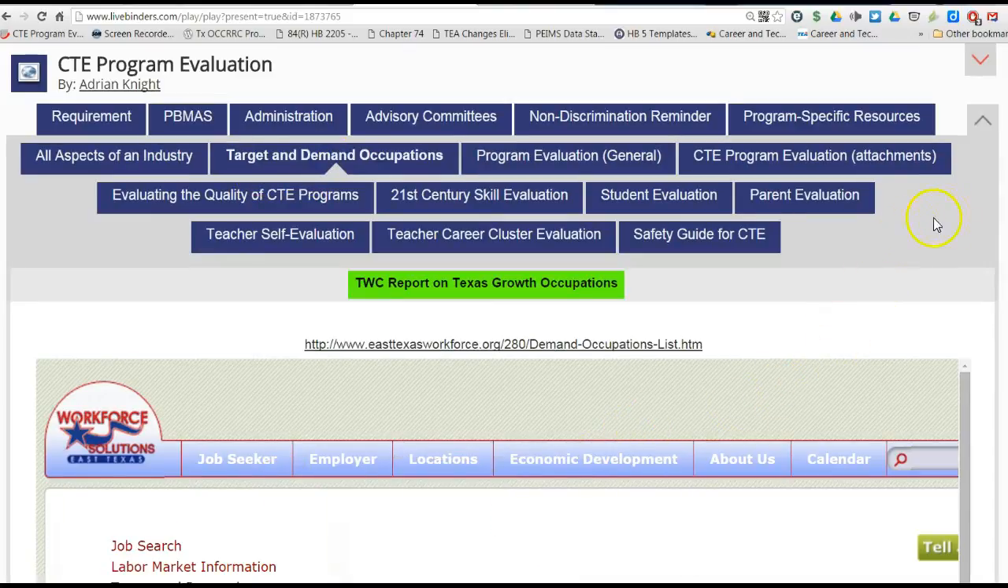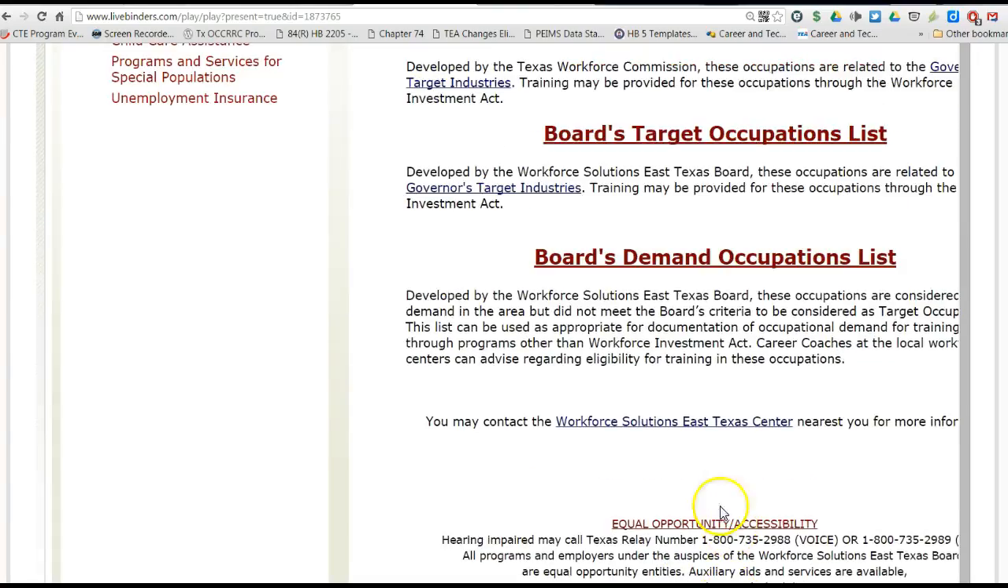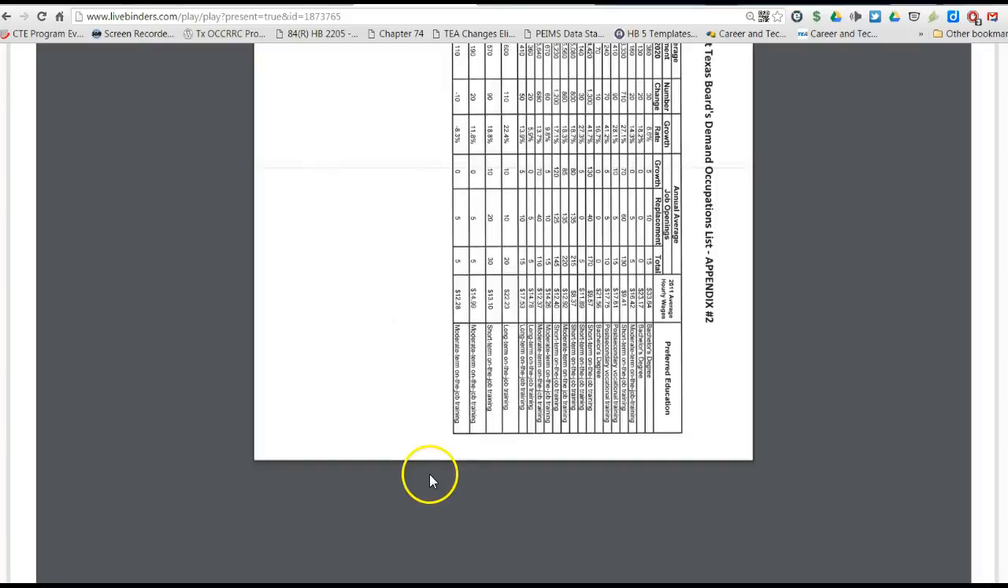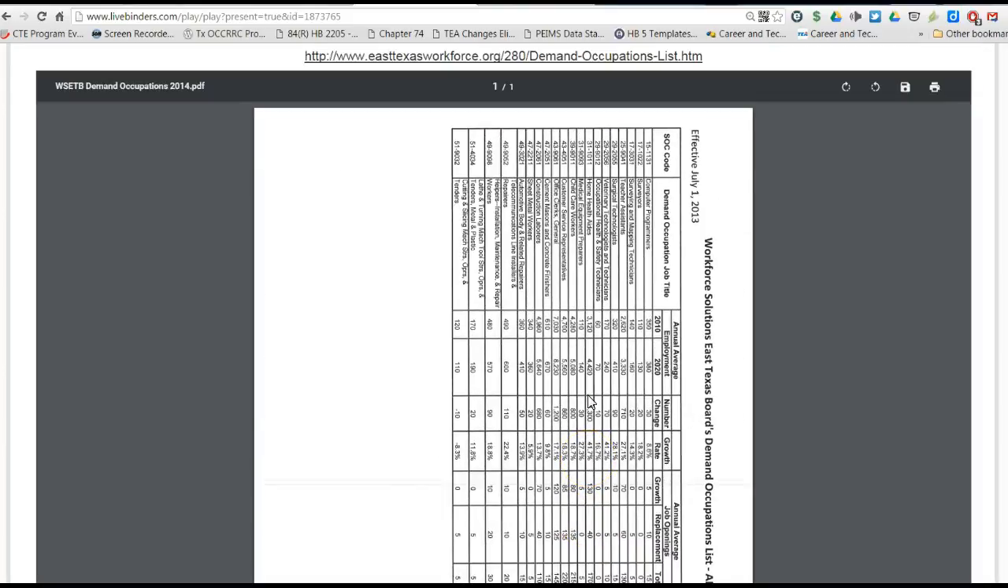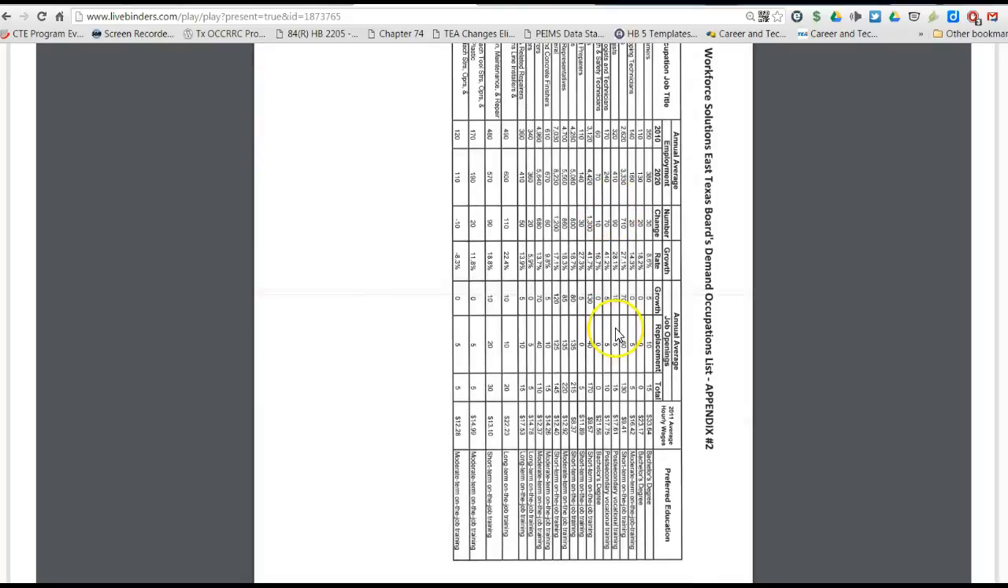Target and demand occupations. This is a link to the Workforce Solutions East Texas website where you can download the latest target occupations list and demand occupations list for the East Texas area. And you can pull them down or download them, print them off. I hate that when you pull them up, it's for doing a webinar, and for our purposes right here it's kind of inconvenient because it always needs to be rotated 90 degrees. So just for a little bit here, if you want to tilt your head or turn your computer screen or whatever the case may be.